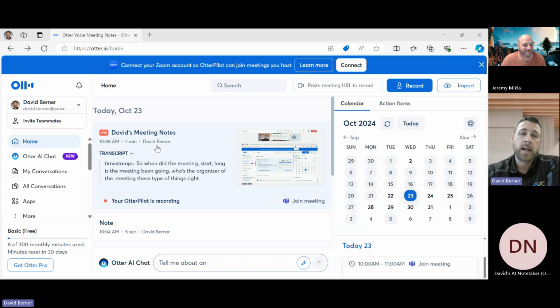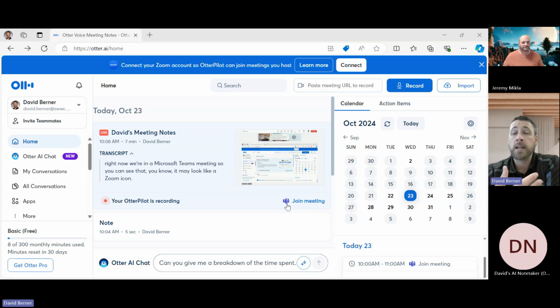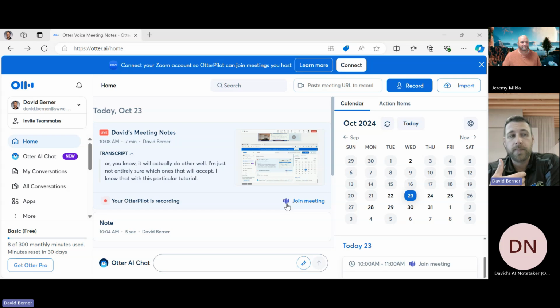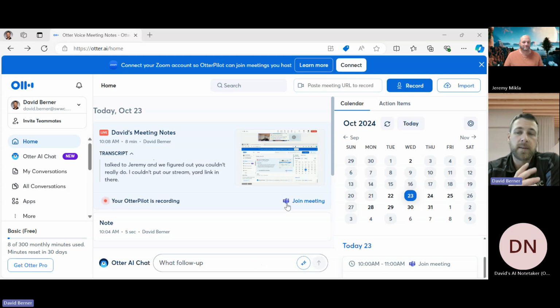And then what I like as well is it will alter what kind of meeting it is based on what platform you're using, right? So right now we're in a Microsoft Teams meeting, so you can see that it may look like a Zoom icon, or it will actually do other platforms as well. I'm just not entirely sure which ones it will accept. I know that with this particular tutorial, I talked to Jeremy and we figured out I couldn't put our StreamYard link in there. And that's okay. We can take a break from StreamYard, even though it's great.